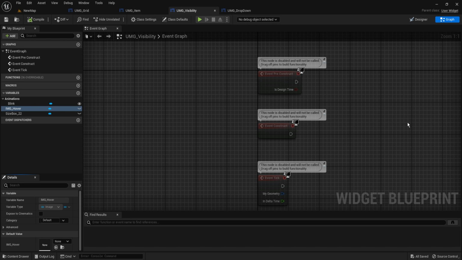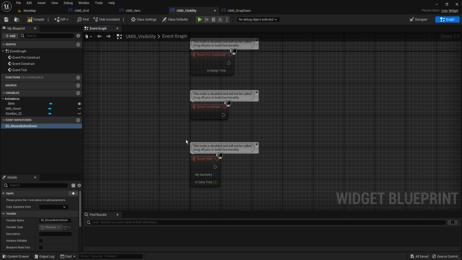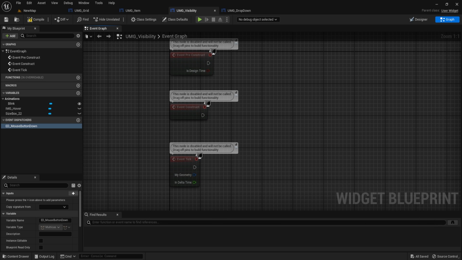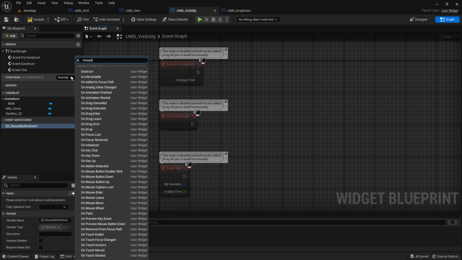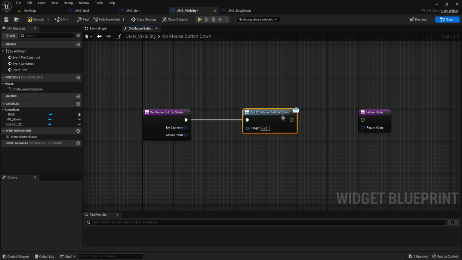What we want to do is we're going to need one event dispatcher first, and this is going to be mouse button, event dispatcher ED mouse button down. Now the whole point of this is that this will be used for interaction, not the actual item itself, which is why we're doing this here, and we're going to just dispatch the event directly there. So instead of adding a button to our widget, we will get the mouse button down, and we'll be calling the event dispatcher from here. We will call it like this.